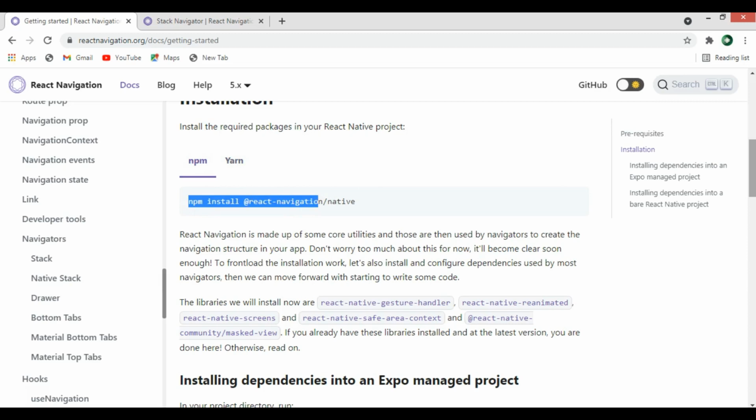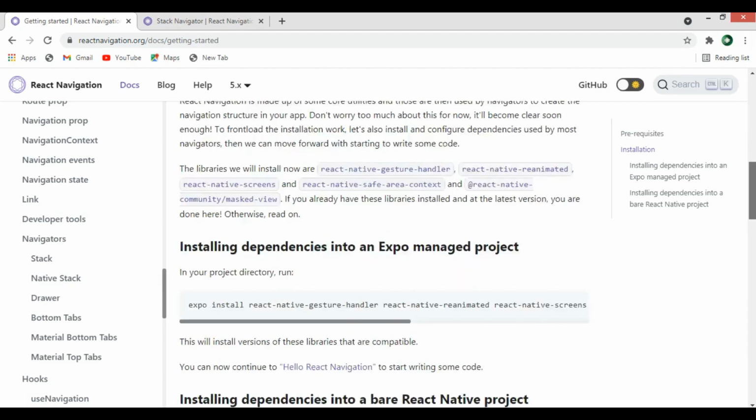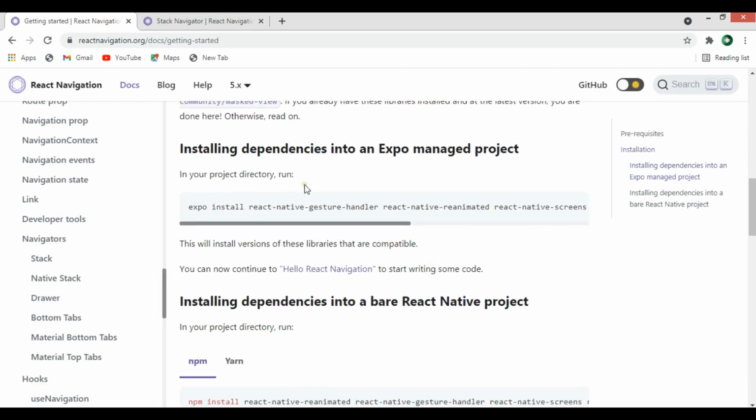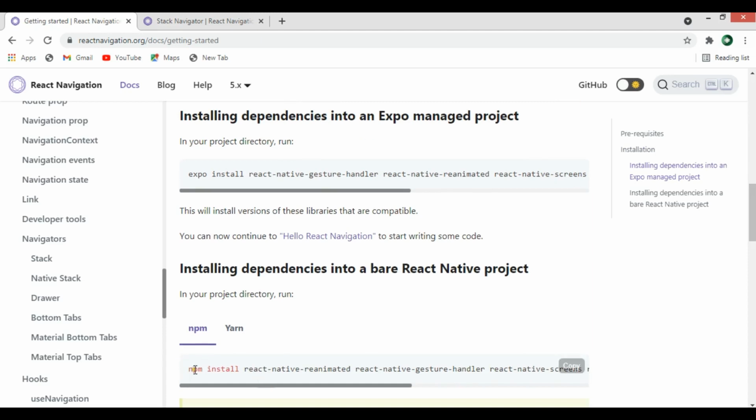Now after installation of React Native navigation, you need to install some more dependencies. Now this will be different. If you have React Native CLI, then you need to install these dependencies, but if you're using Expo CLI, then you need to install this. So expo install, for example, React Native gesture handler, and also, for example, React Native screens. So you need to install this.